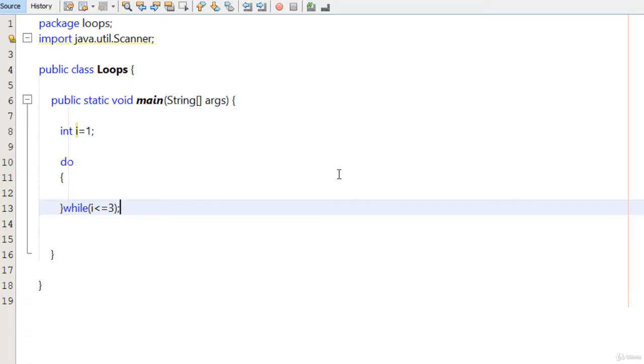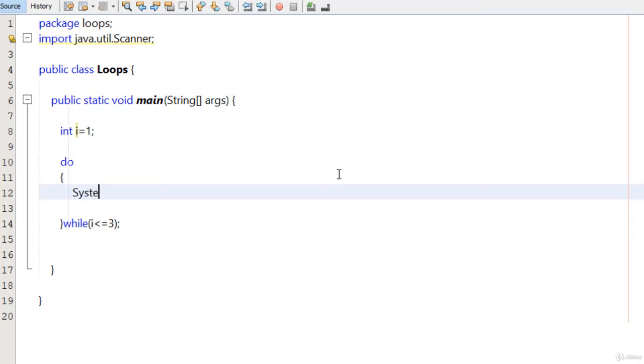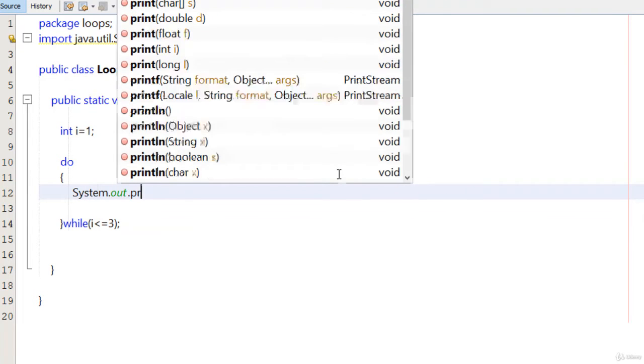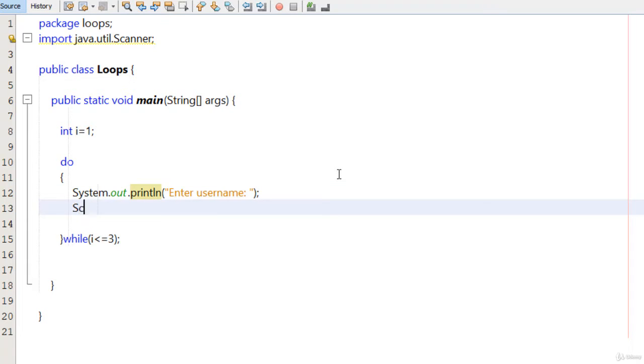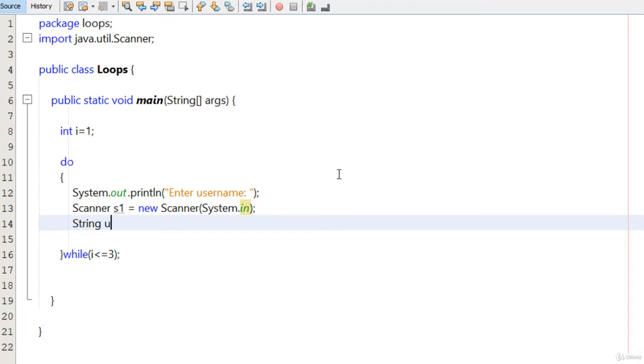I want to give 3 attempts to the user to enter the correct username and password. And if the username and password are correct, then it is going to break the loop. So within the body of the for loop, I type here System.out.println "enter username", and Scanner s1 equals new Scanner(System.in), and String username equals s1.next().